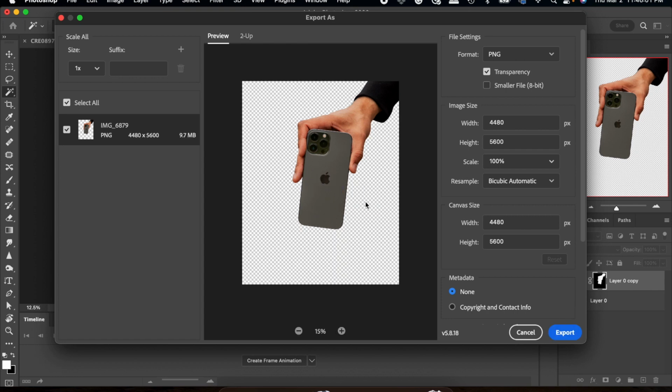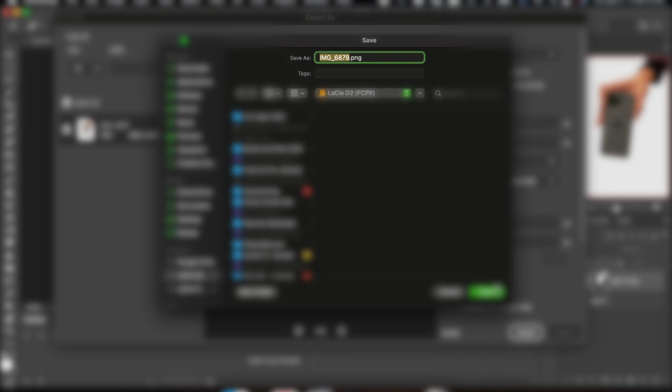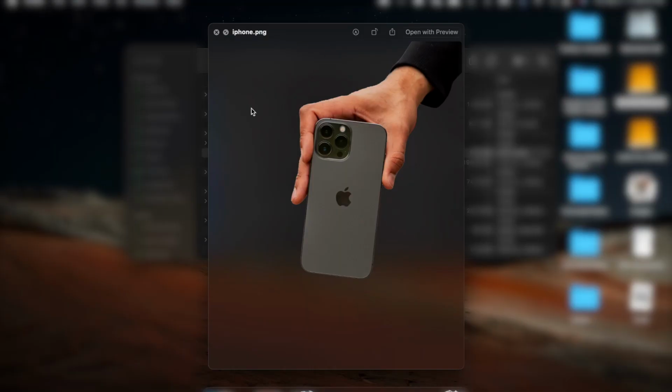If you don't see this checkerboard on the background of your image when you go to export it, it's not going to be transparent. So hit export, and save it to wherever you want. Now here's your transparent image, and you can do whatever you want with this because the background is taken away and your subject is the only thing selected.